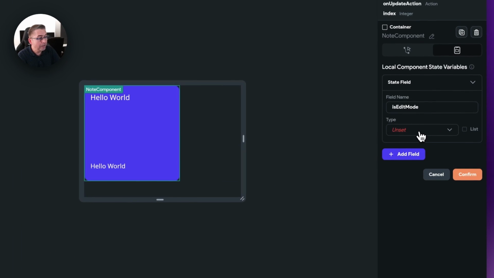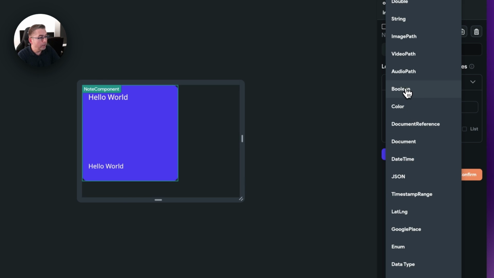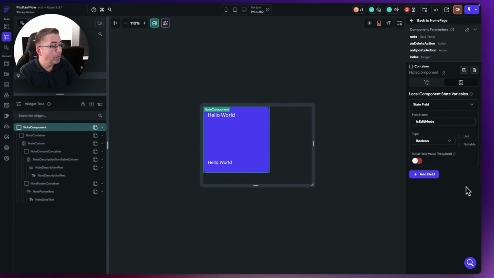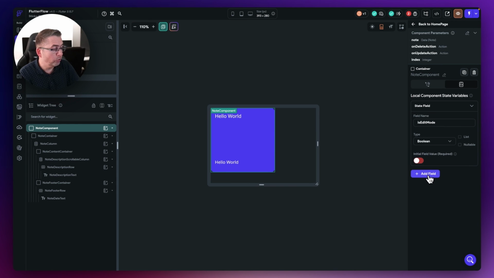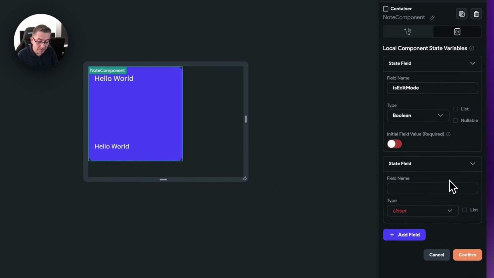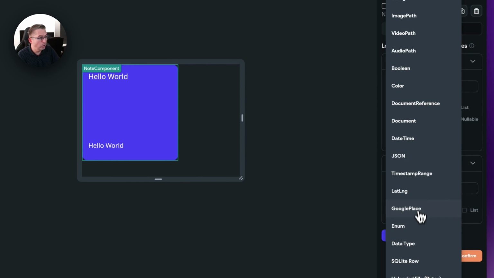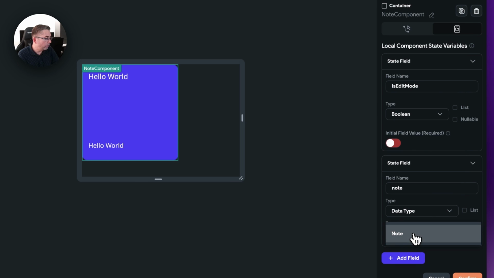But for now, let's put the type here as a Boolean. Now by default, of course, we're just going to keep this as false. We're not going to be in edit mode straight off the bat, so we can keep that like that. We'll hit the confirm there, and we can also add another field if we wanted to. So just choose add field here, go to field name. Now would you believe it, this one is going to be note. So this is going to be the actual note itself. So let's move down into the data type here, and we're going to select the type note.